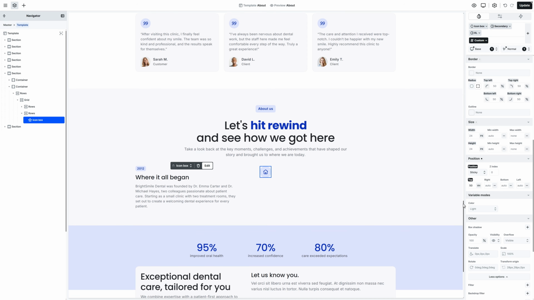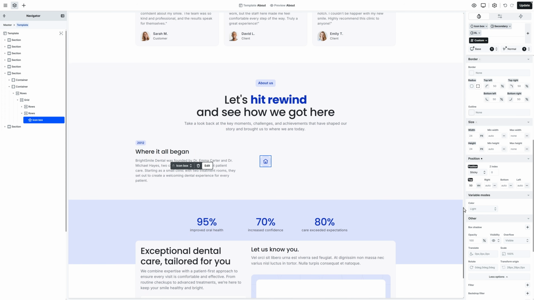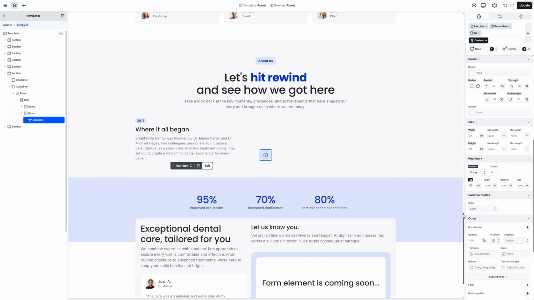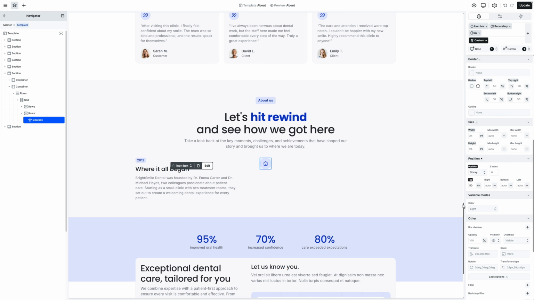Now, if we check it out, you can already see the icon starting to act like it's part of the progress. It locks to the center of the viewport as you scroll. That's the trick we'll be using for this timeline.